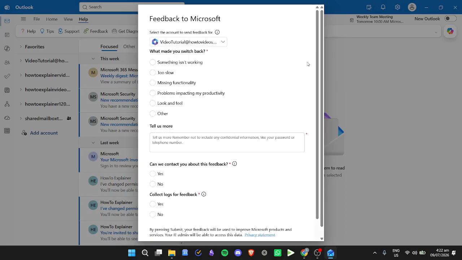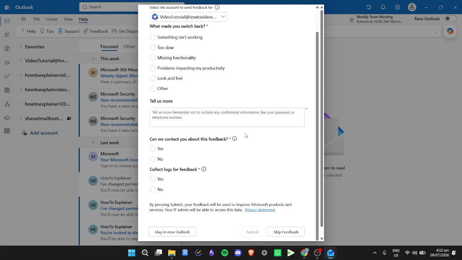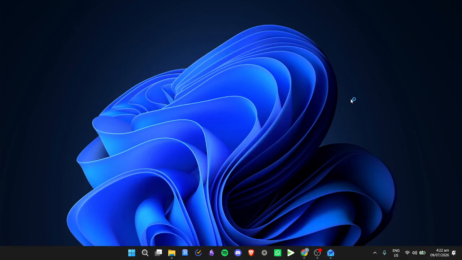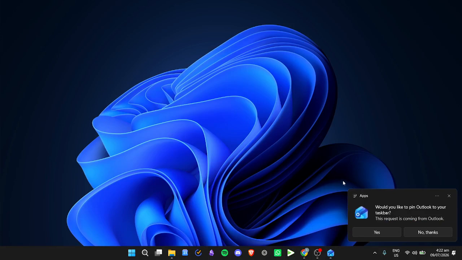And then, for example, I click on that, it will go ahead and show this pop-up window right here. It says leaving the new Outlook. So from here, you have this feedback survey right here. It's up to you if you want to answer this, but if not, you can just go ahead and click skip feedback. When I click on skip feedback, it will now open the classic version of Outlook.